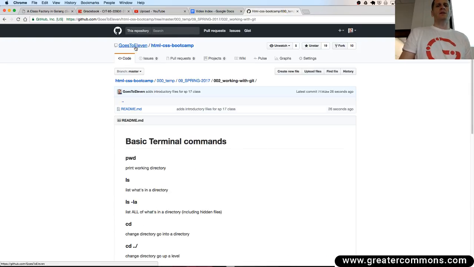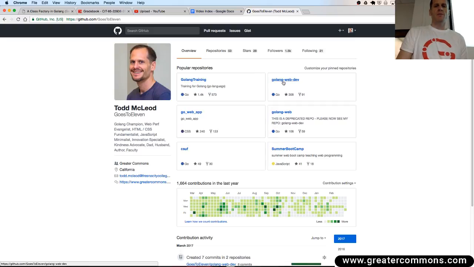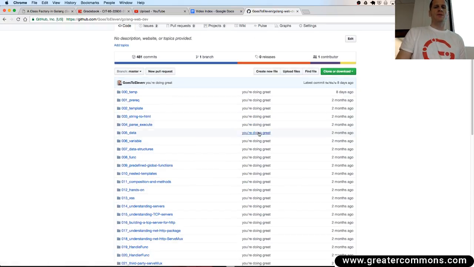Last thing I'll show you is that repo, my Golang web dev repo. I made all of the commits. You're doing great. Which wouldn't be what you do in production, but for a class and people taking a class and learning challenging material, that's a nice thing for them to keep seeing.